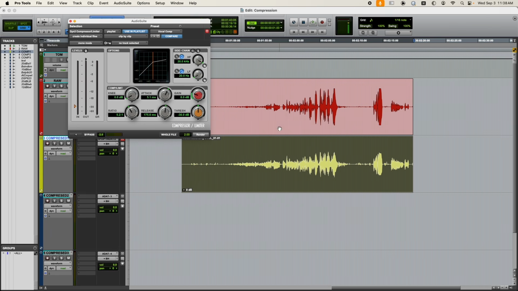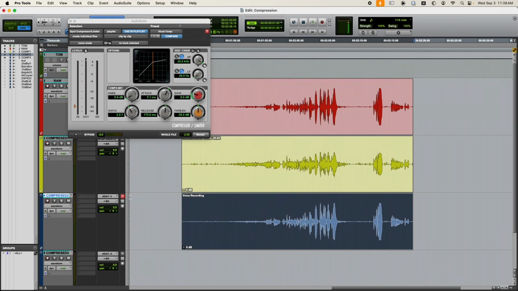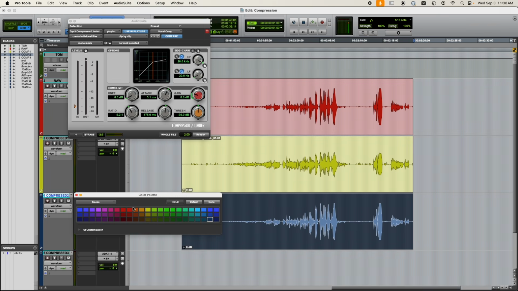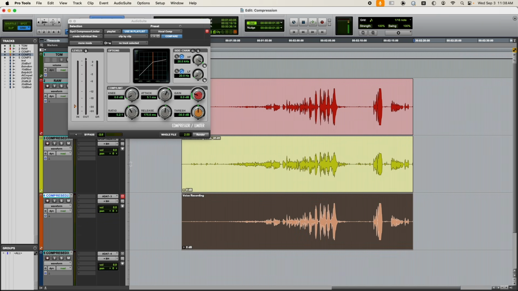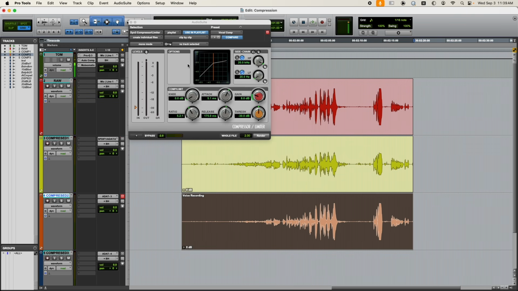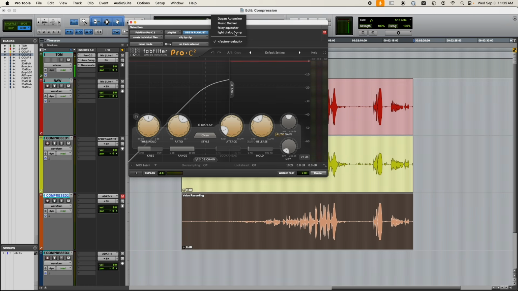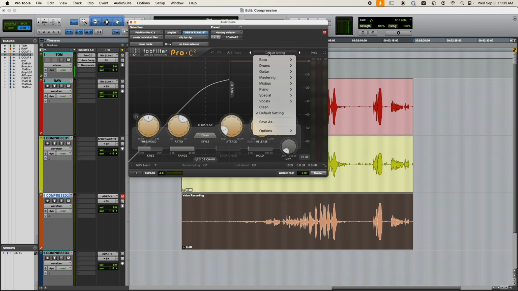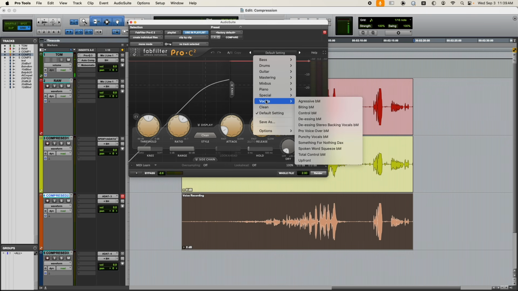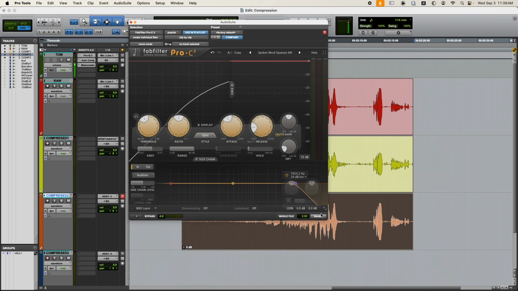That's just a preset. Let's go ahead and check out some other compressors, including one that actually I made to make compression super easy for anybody to do. So we did kind of the stock Pro Tools compressor, which is fine, but it's not really special. So let's check out the FabFilter Pro C, and we'll throw on one of their presets. We've got vocals. Let's go spoken word squeeze, and we're going to render this.